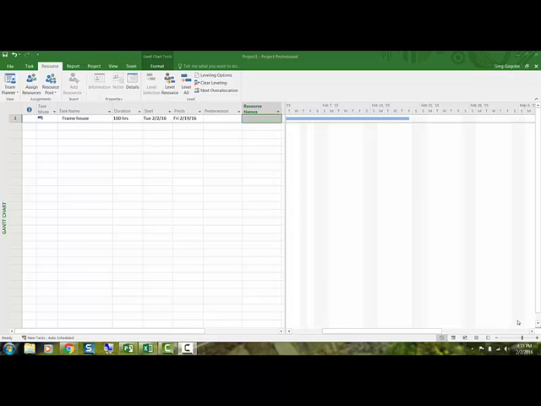I am going to show you how to implement overtime calculations for labor in Microsoft Project 2016. To illustrate, I simply have one task, frame house. It's 100 hours, and you can see it takes about 17 days to complete.